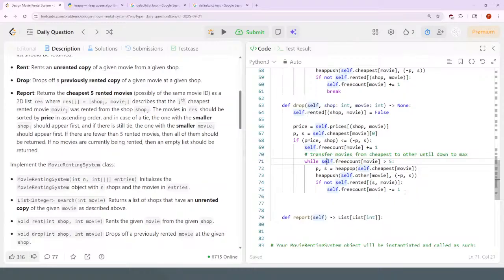So, is it possible that this thing never stops? I don't think so, because it shouldn't be doing the loop at all if it's not part of the cheapest. So what's the other possibility for it to not work? It increments 5 cheapest to have one more free. So at some point it needs to reach some movie that's free in the cheapest heap and transfer it.